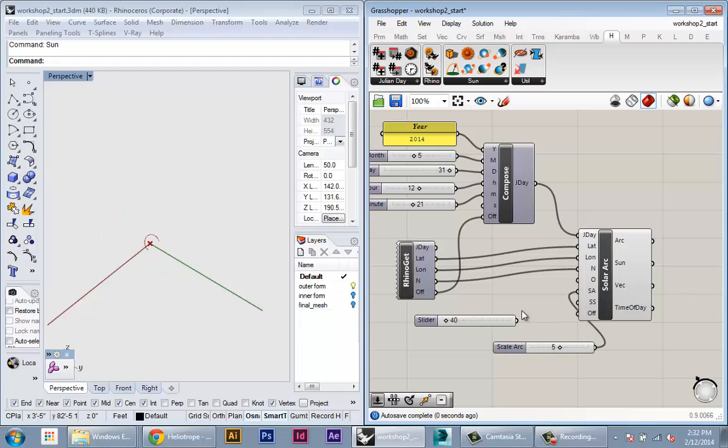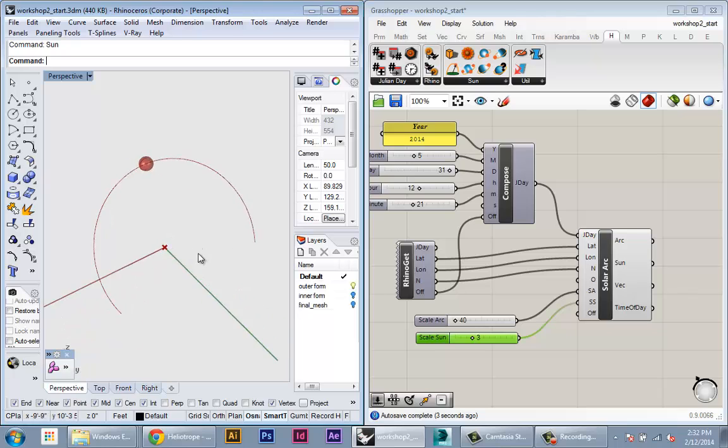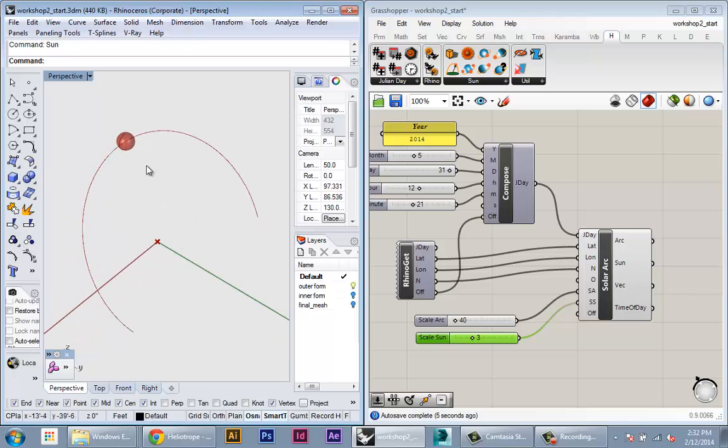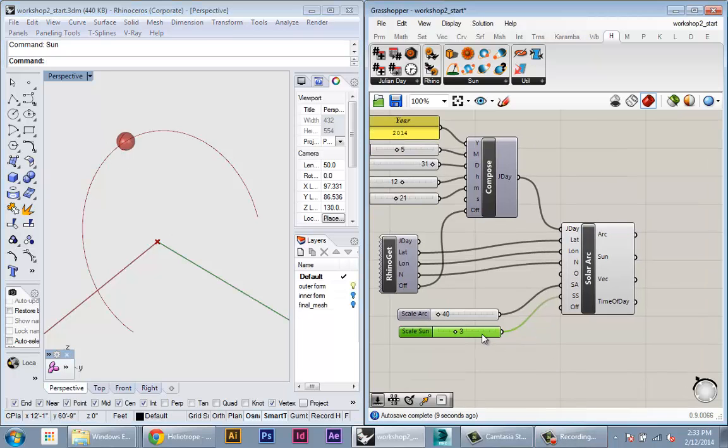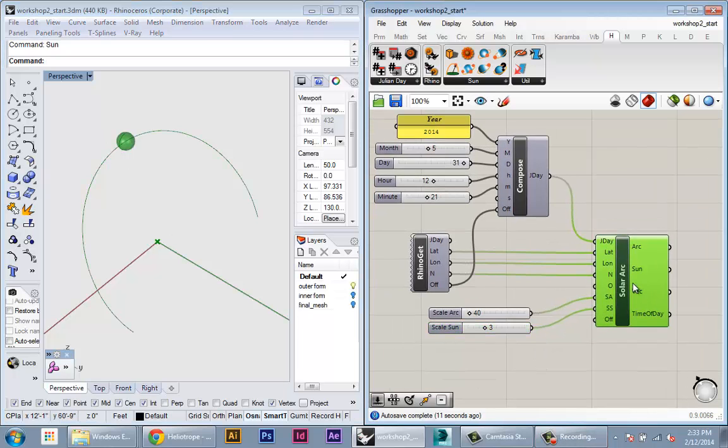All right, and the next one is the scale factor for the sun. Make another slider. And here you can see the sun. All this geometry is composed of just simple Rhino geometry, so an arc for the path, a sphere for the sun, but it helps you really visualize what's going on.